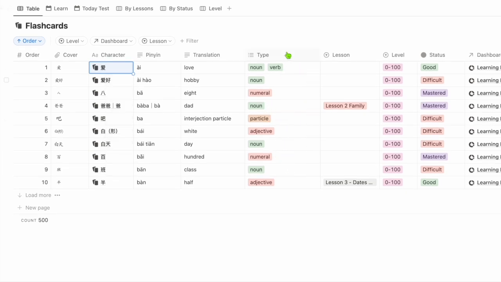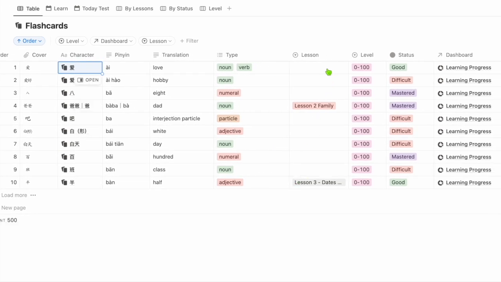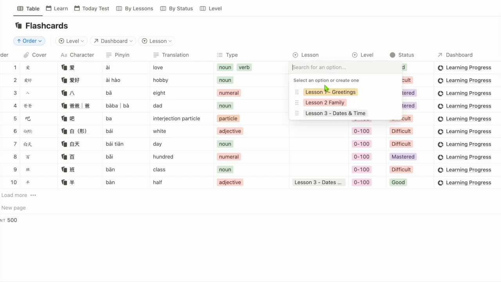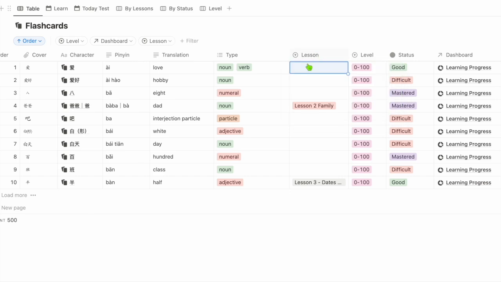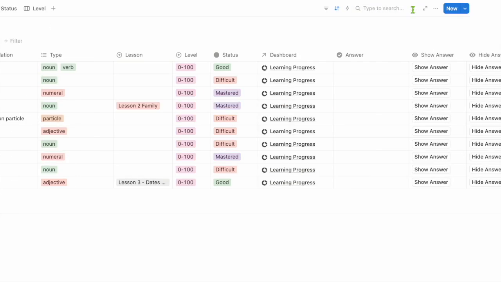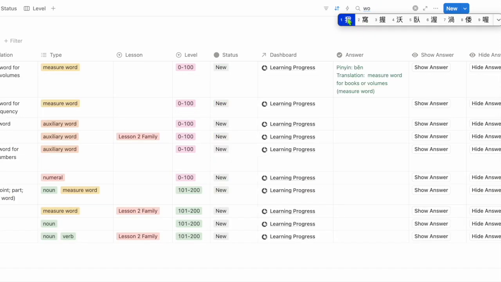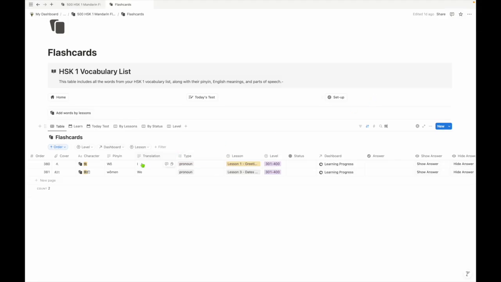Then we have the part of speech. And then here we have the lesson, which is a way to categorize or filter the words, because we don't have a schedule here. So if you want to add specific words to a lesson, you can maybe search first if it's there. Let me just look for this character, and then I can pick which lesson I want it to be in.